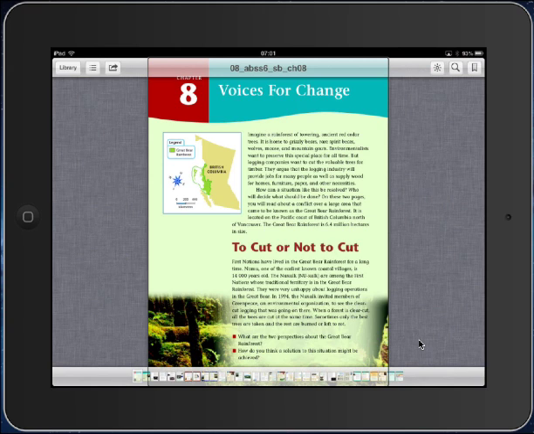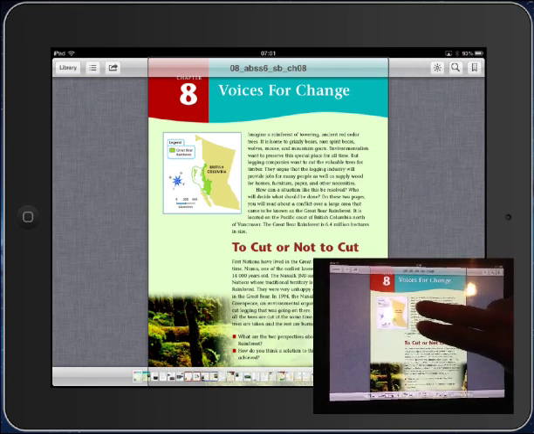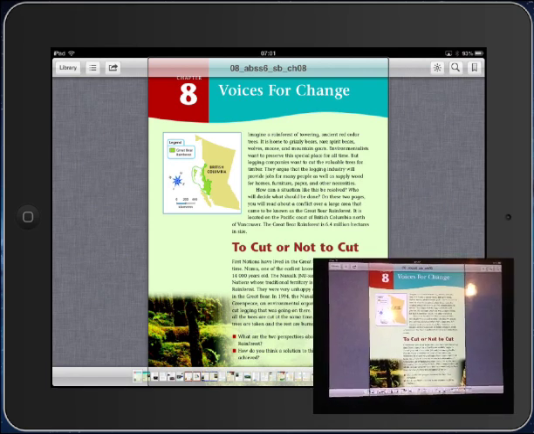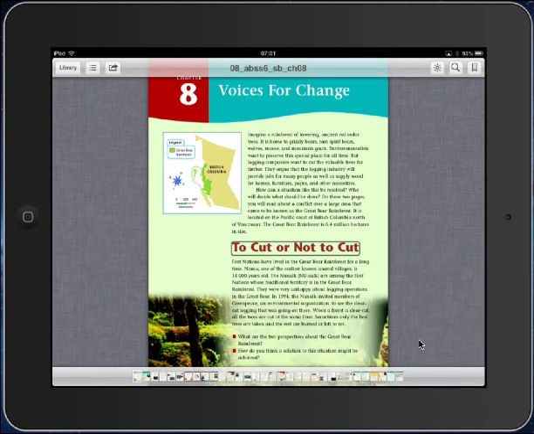When I need to pause that, I'm going to tap once with two fingers. If I need to move my cursor around the screen, I will just move my finger around and then it will begin reading again when I tap. Provide jobs for many people as well as supply word.